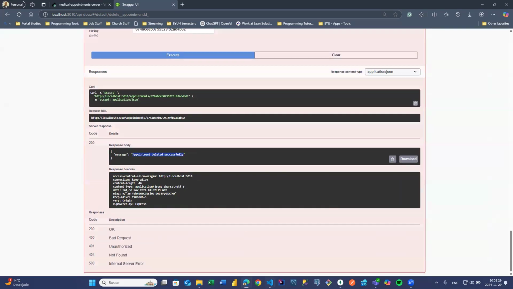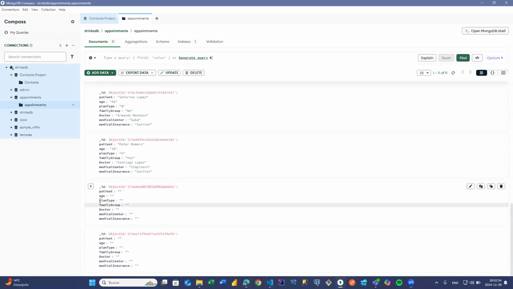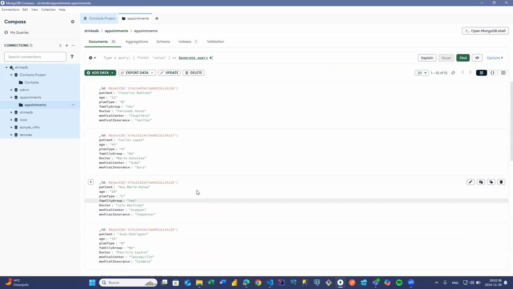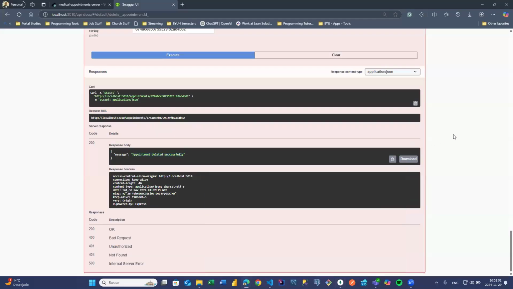So let's see and verify if that one is working too. It is the one here that I already deleted. So let's refresh the database. And now you can see that I no longer have that record. Okay. So I'm going to show you how the validators are working.